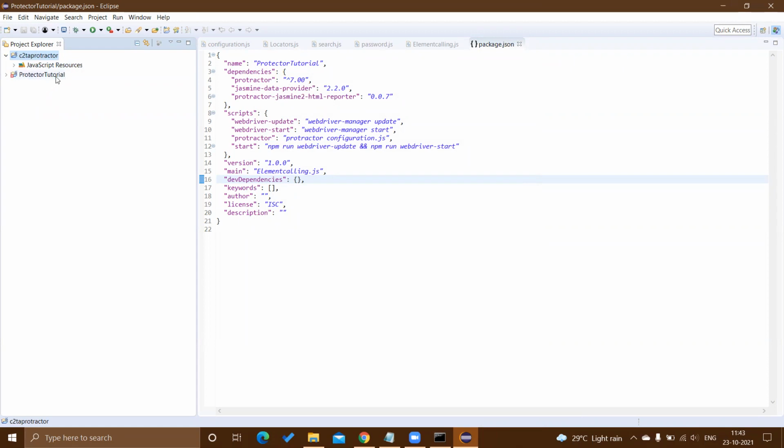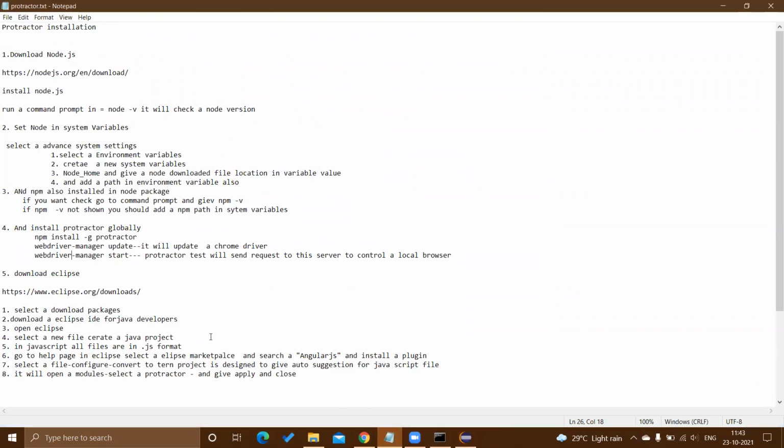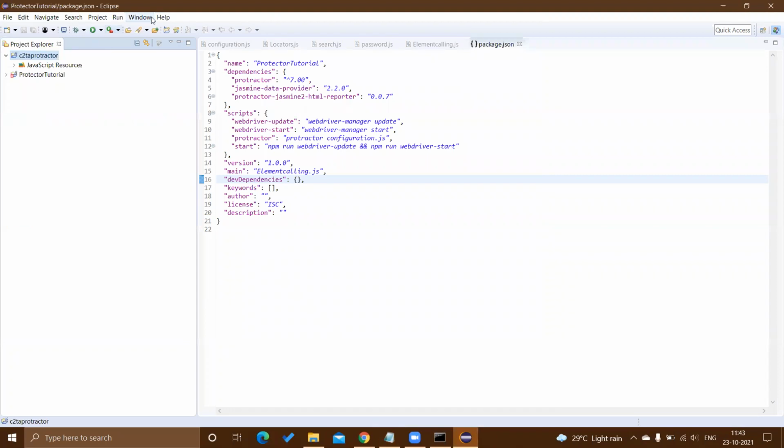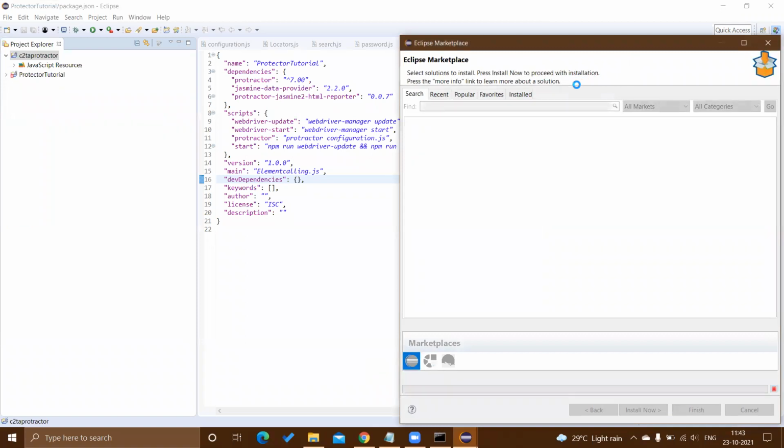Now we'll go to the notepad. Now what we'll do is we first go to the marketplace. Click marketplace. We'll search Angular. You have to install that plugin here in the Eclipse marketplace.